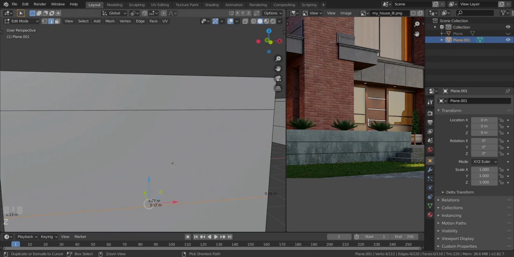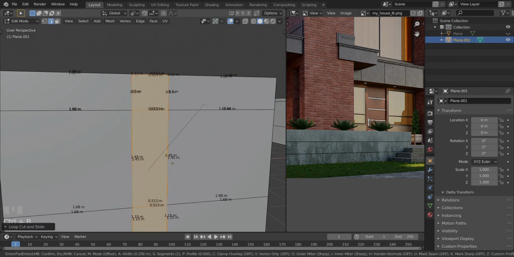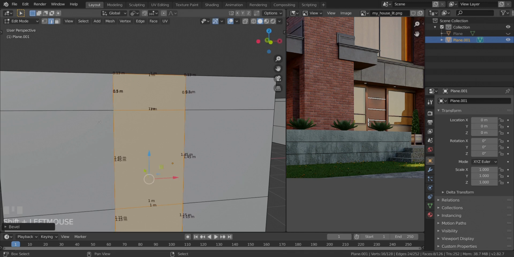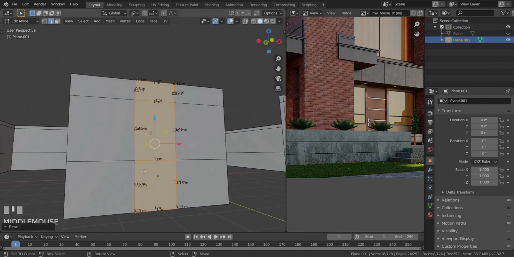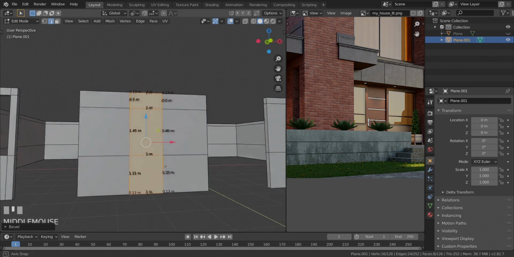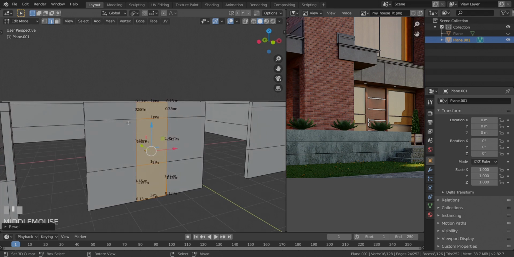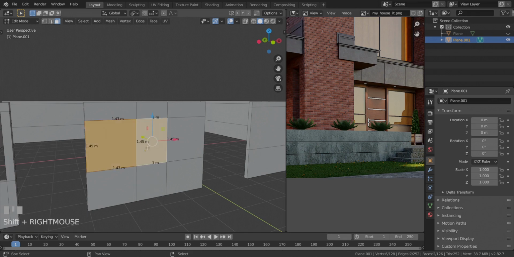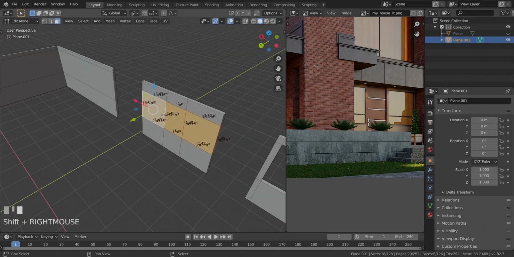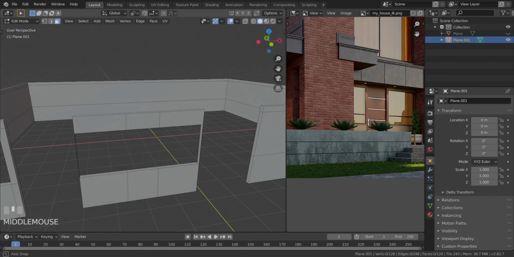So let me just try that again. Control R. Oh, come on. Control R. We're going to bevel it till we have about 1 meter. There we go. Pretty sure that's 1 meter. All right, good. Okay, so that is where we're going to leave it for now. Now we're going to cut out those faces. That is from here. Let's take this, that, and that, and this, that, and that. I'm going to press X and delete the faces.